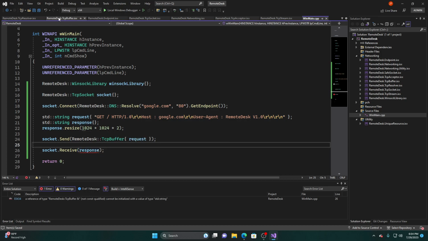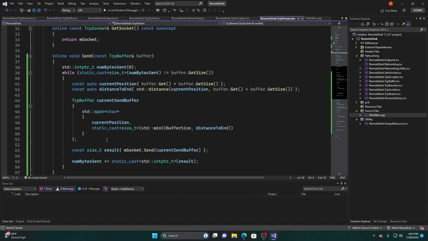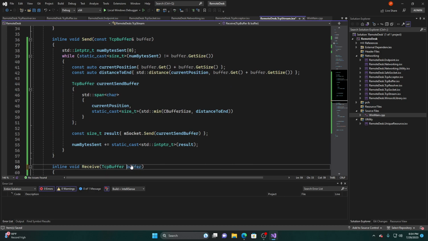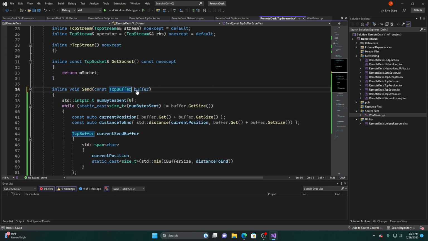Oh, you know what? I am an idiot. Let's go back to TCP stream real quick. These don't need to be references. These can be copies because it's simply a pointer and a size. Look at that. I got rid of my own problem.